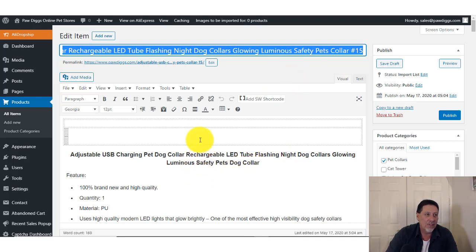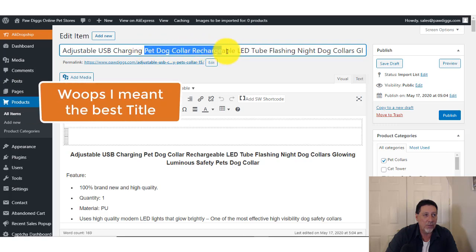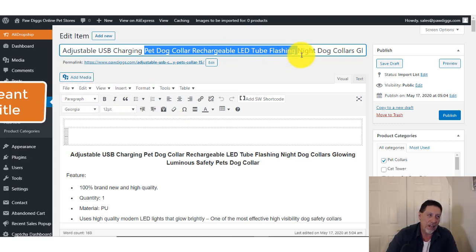Let me see. Okay, so use my arrow. So what do you want to do? What you guys want to do is figure out what would be the best description that you can make without spending too much time. So: pet dog collar, rechargeable, LED tube flashing. If you could make it better, then you're going to take this out and change it.